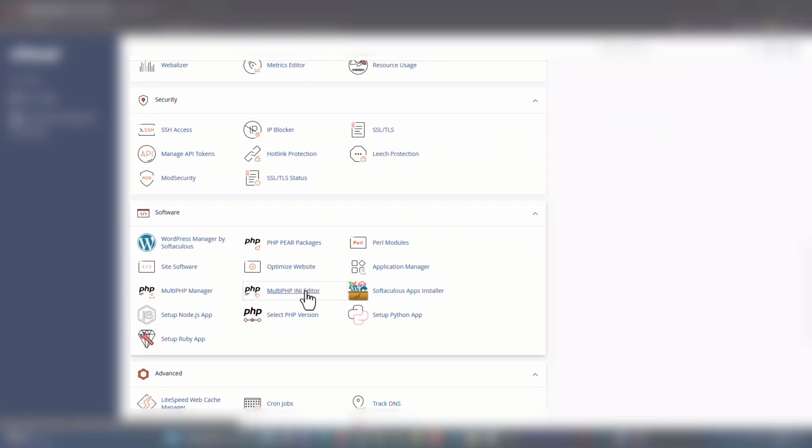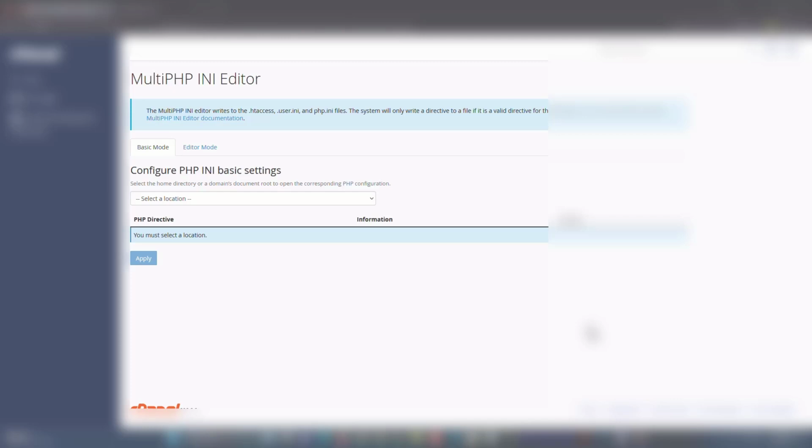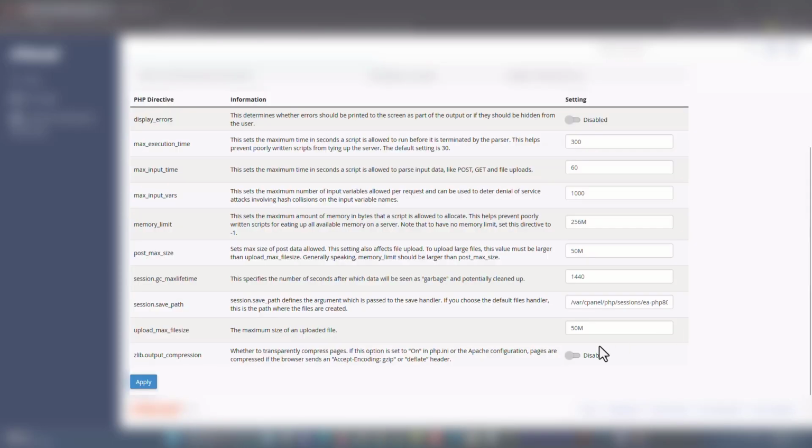Open your cPanel. Here you got the option multi php ini editor. Here select your domain, and here you got all the php ini options. So here you just select upload max file size. Here it is 50 MB. You can increase your file size here. I'm increasing it to 100 MB. Okay, now just click apply. This is solved. If this problem is not solved, you can try another method.